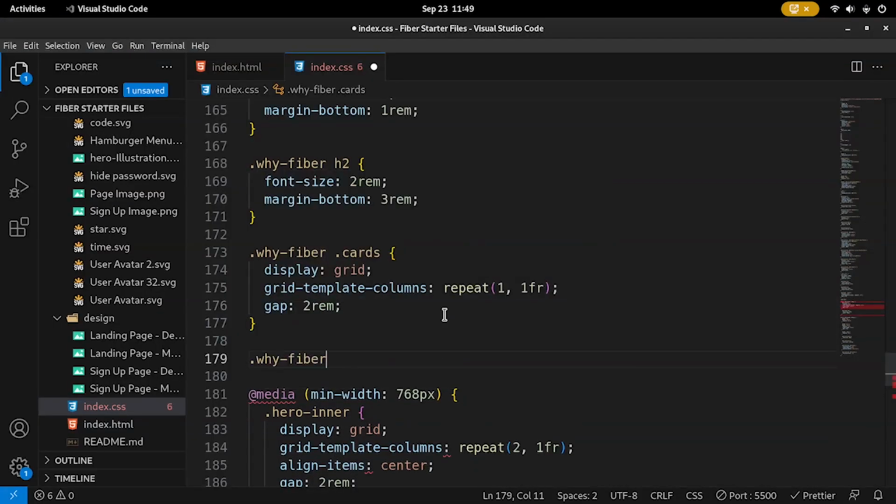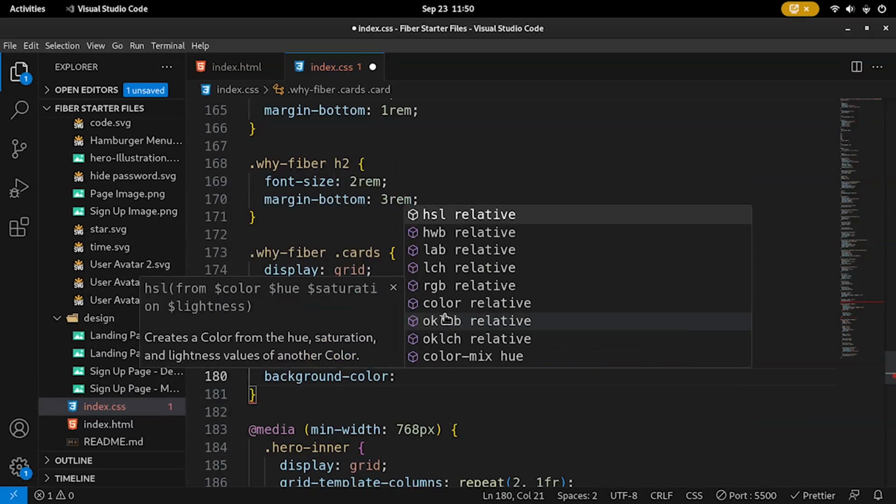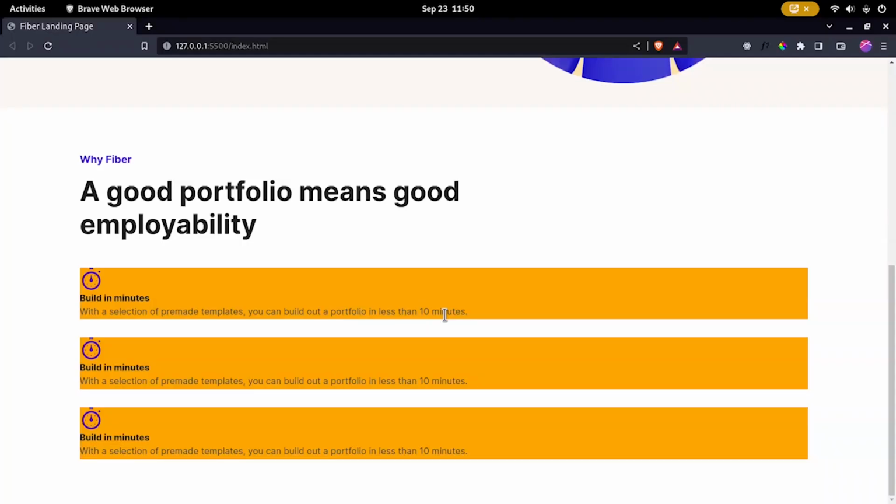And if you want to see this in action, what you can do is you can say that for the Wi-Fi class, and then inside the cards class, and then inside the individual card, then you can give this a background color of, let's say, orange. And then you're going to see that now we have each of these 3 articles that we have styled.